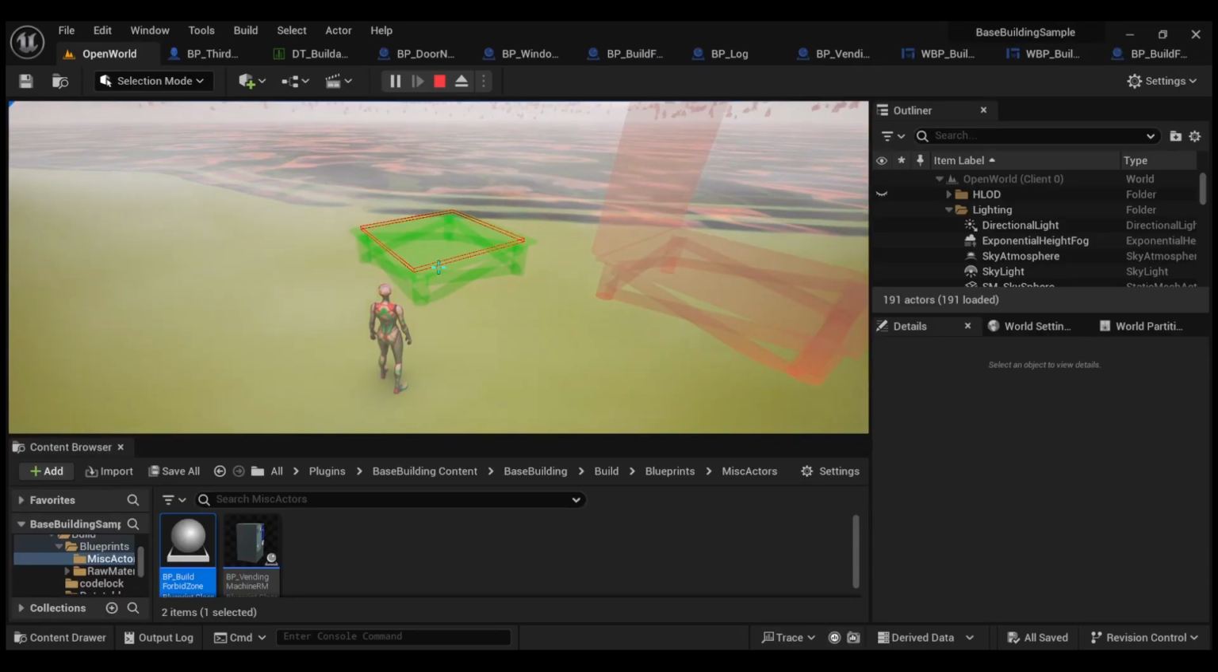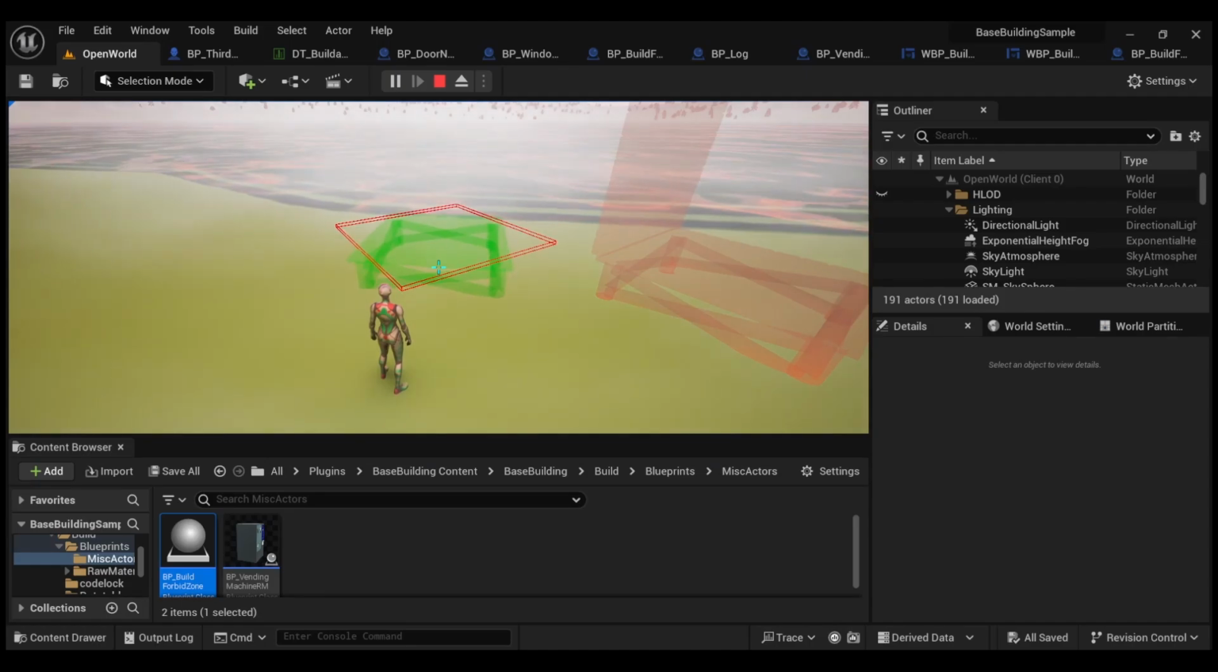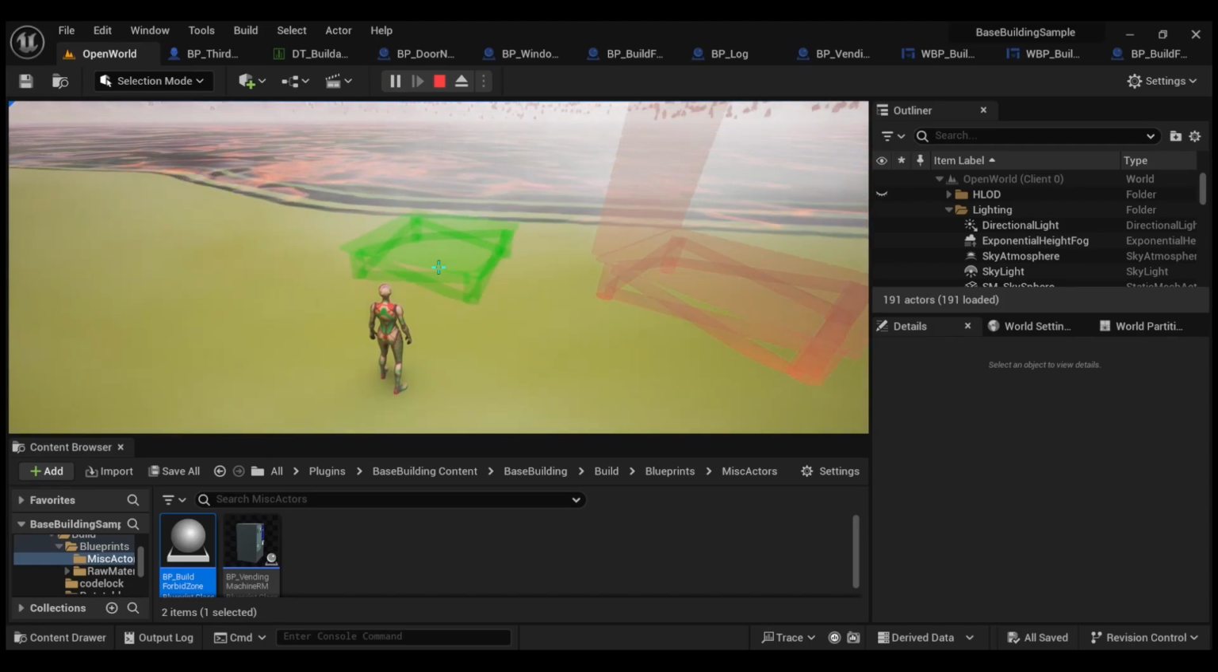I'll press the left bracket key continuously, and you can see it is rotating my build along the Z axis towards the left side. And if I press the right bracket key, it is rotating it towards the right side.